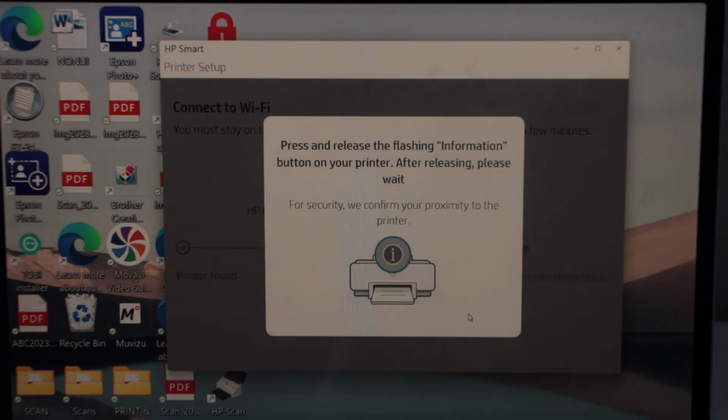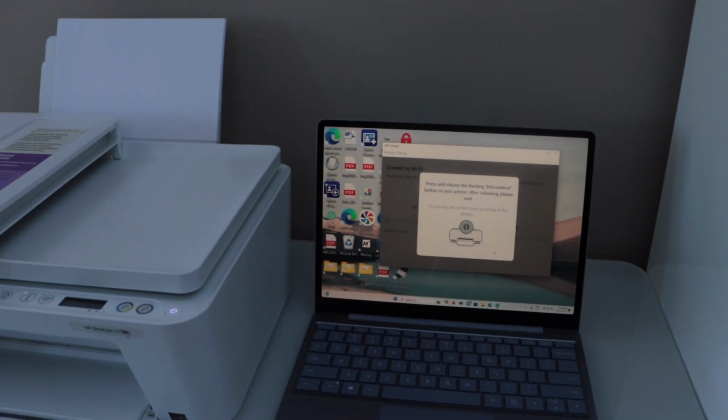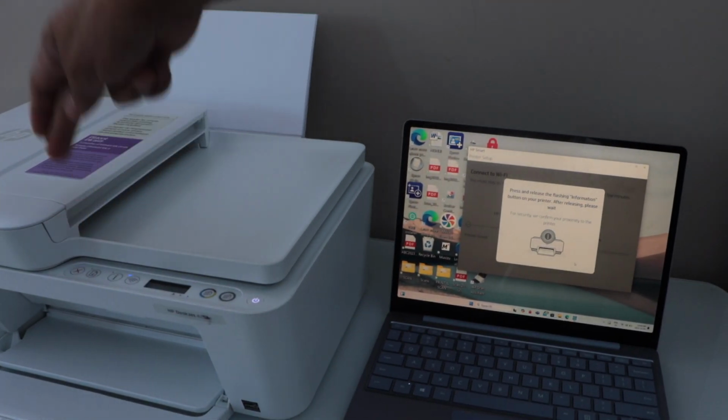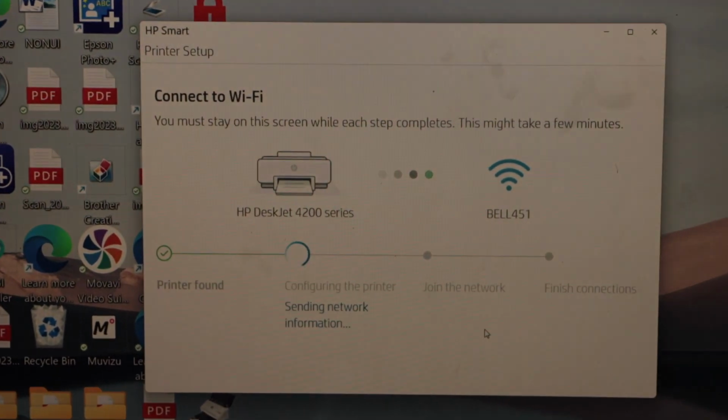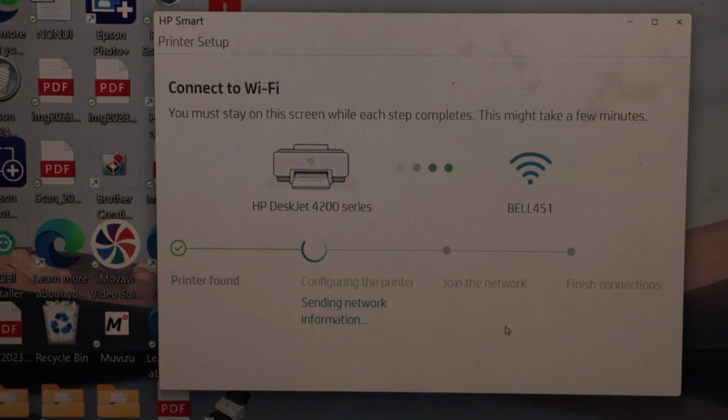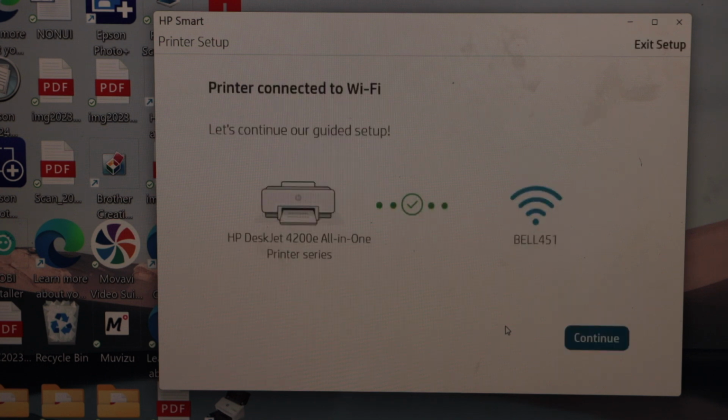Press the flashing information button on the printer control panel. That's the I button. And continue the setup. Printer is connected to the Wi-Fi network. Click continue.